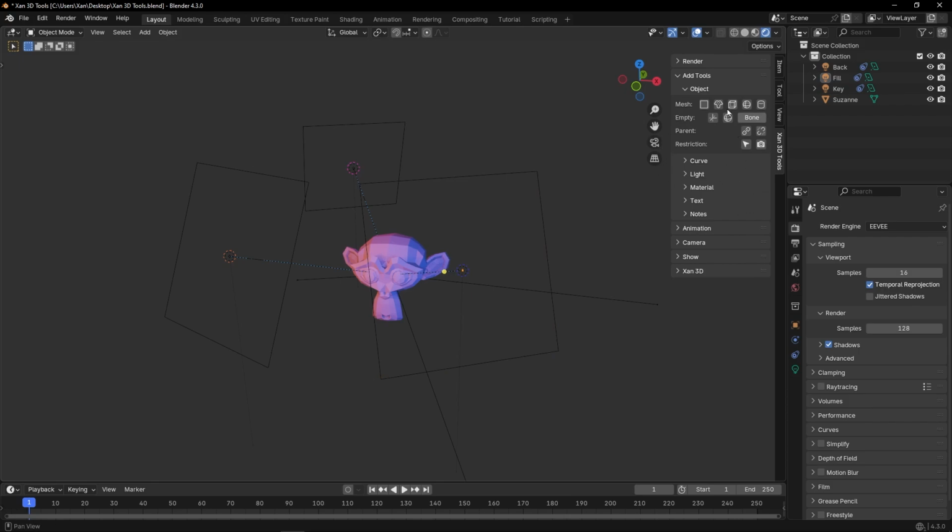And what is this that says Restriction? Basically, first of all, this button is really easy. It's just to disable an object in the render.